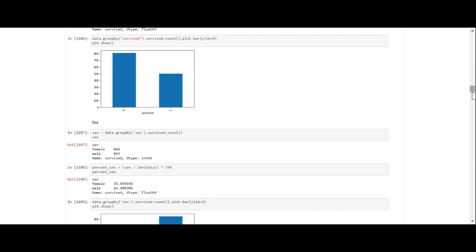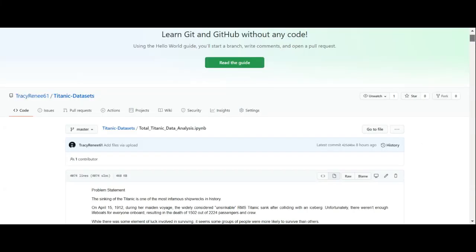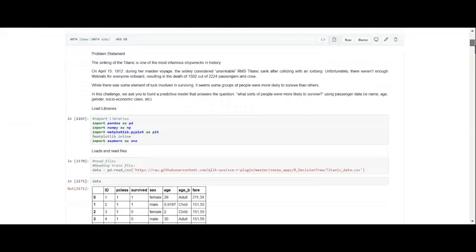Let's go back here. It says right here about 1,502 people died out of 2,224. So let's just look at my calculator. That says 2224 minus 1502 equals 722. So it means that 722 people actually survived.